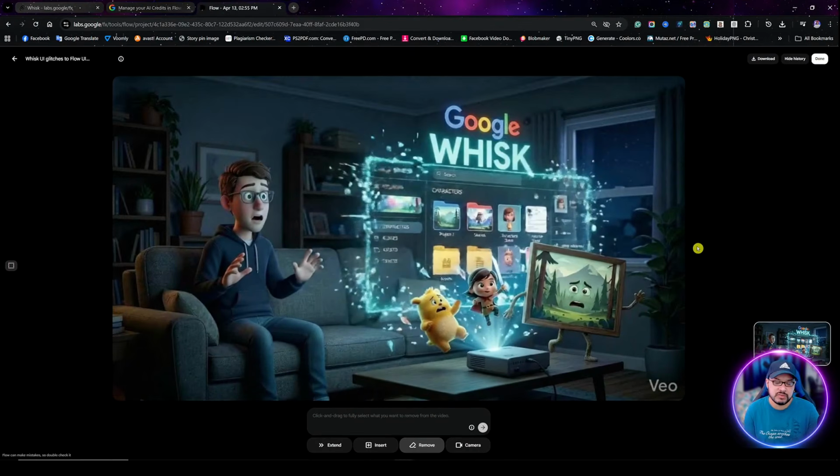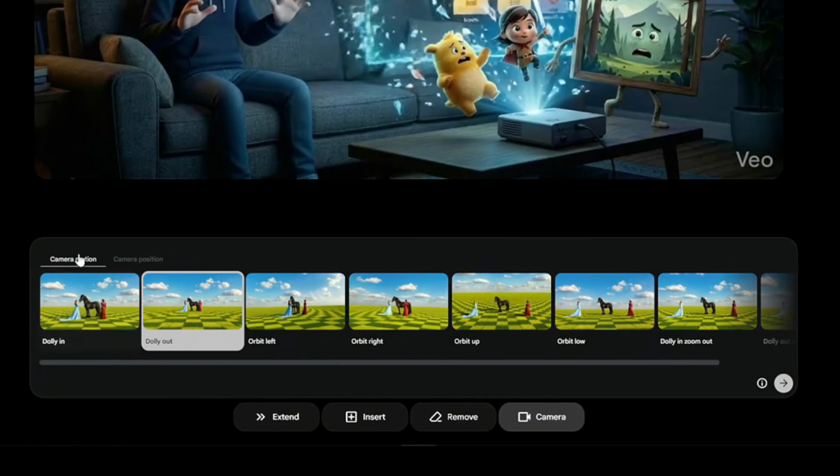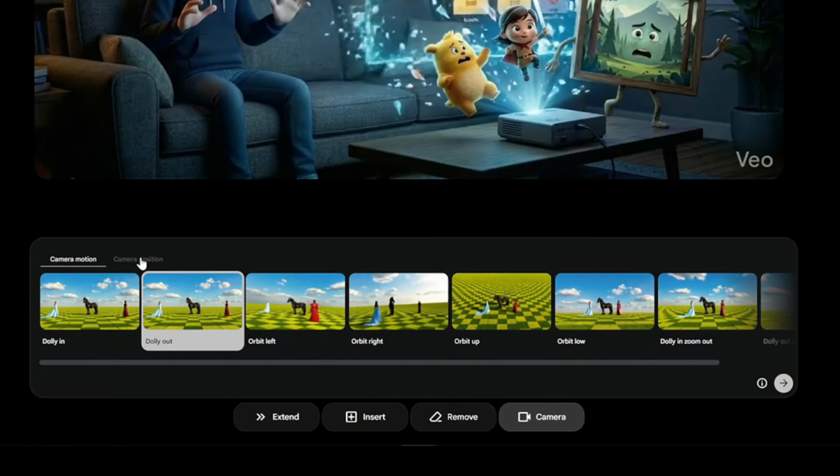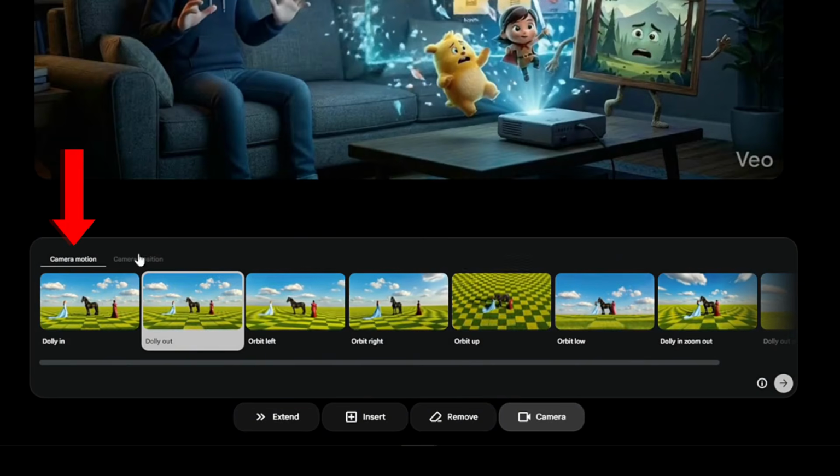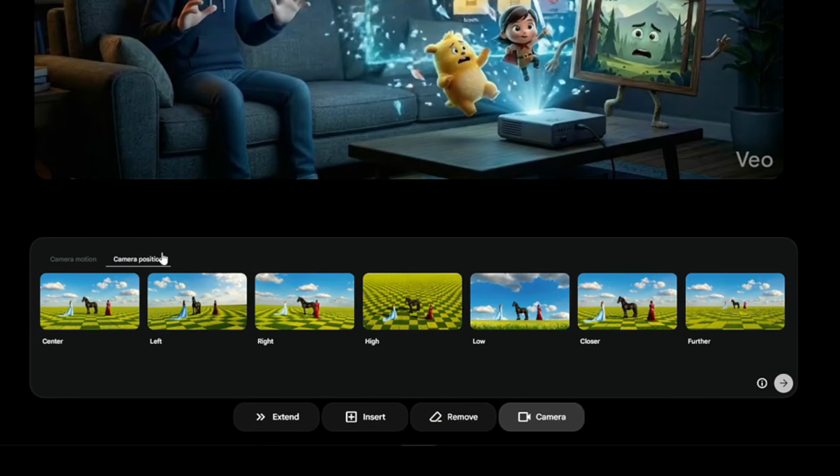Now, when it comes to the camera movements, there are a couple of options. You can click on the camera button right here and you'll notice a couple of tabs above the camera motion. One says camera motion, and the other says camera position. So you can choose any of the available options, and then you just hit generate, and just know that each generation is going to cost you 20 credits.